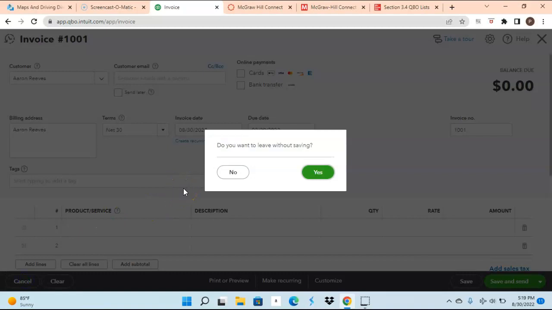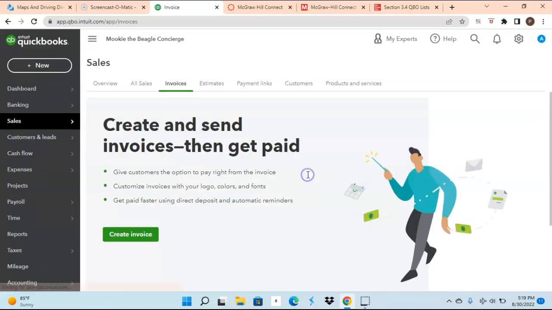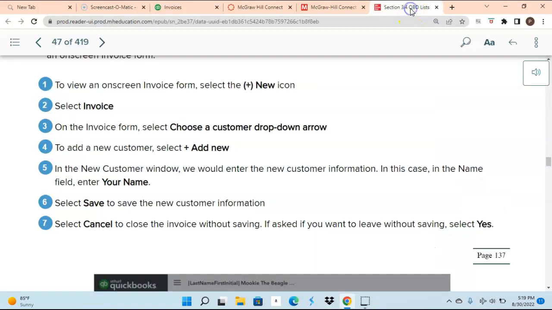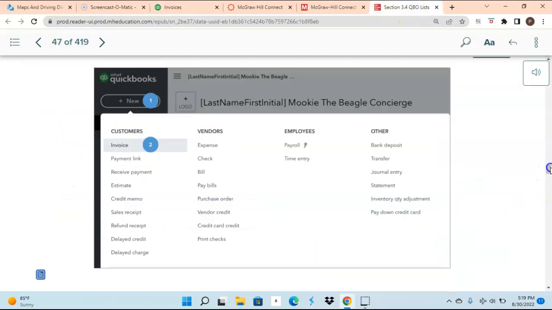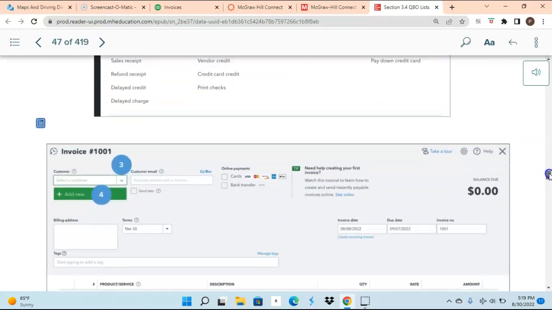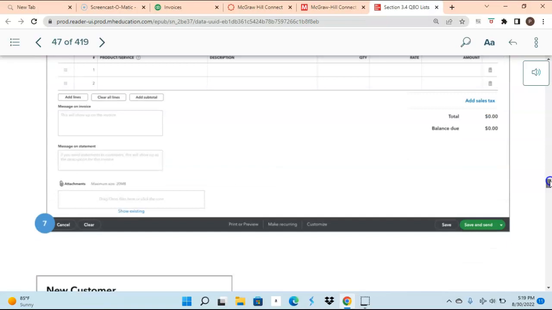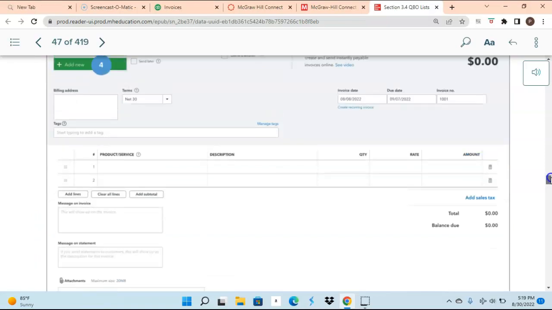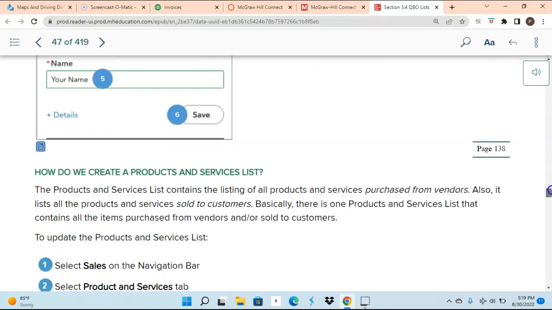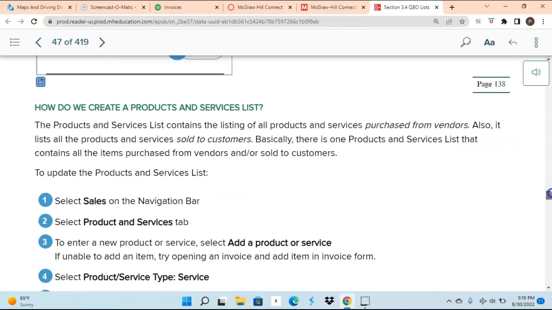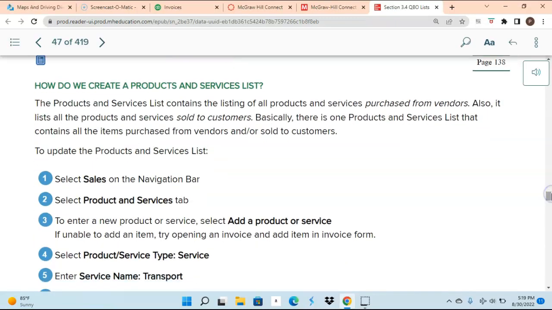Do you want to leave without saving? I'm going to click on the yes button. So the customer information has been saved. We decided not to create an invoice just yet. Okay. This is showing you what the invoice looked like, and we just saw that from the QuickBooks screen. Next, we're going to take a look at how we create or add a product and service list.